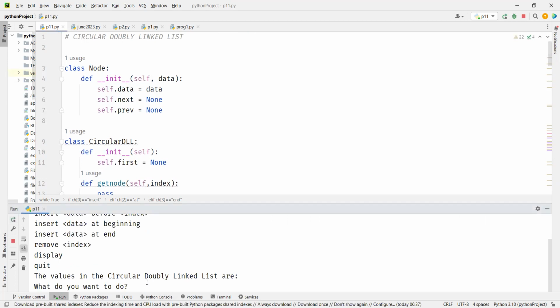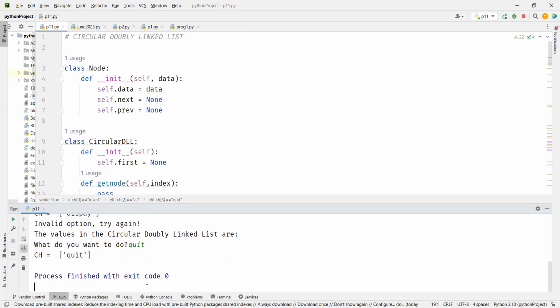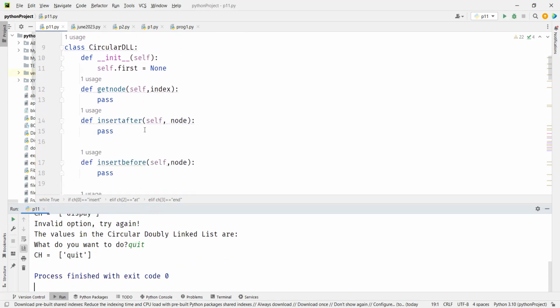I want to quit. Let's display and see. Okay, display has only display. Okay, fine. Let's quit it for now. Let's start building each of these one by one. So first is get node.